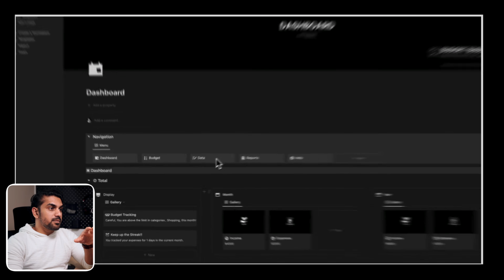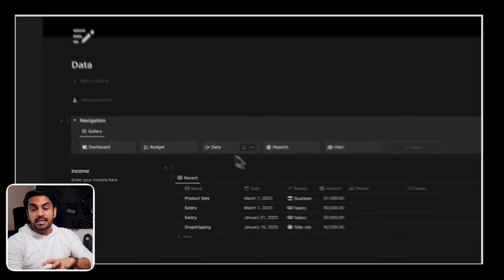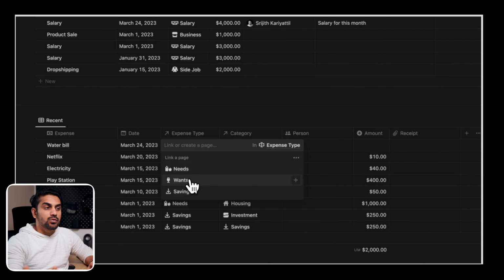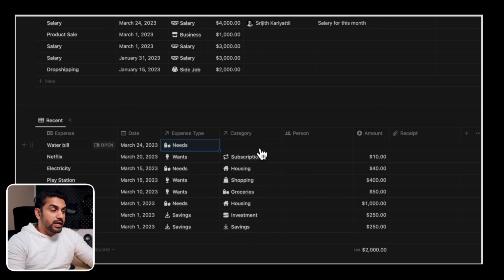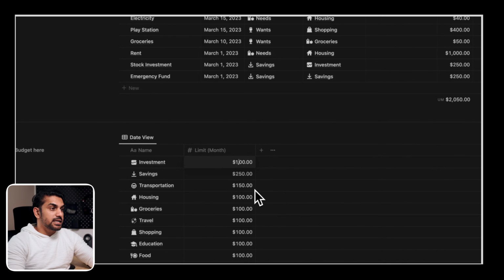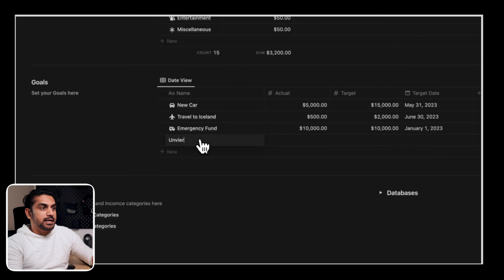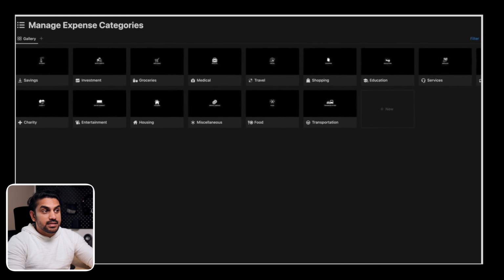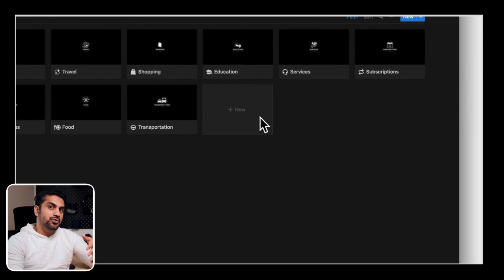Now we move to the data page. Now the data page is the one that you will use regularly. Here you can enter your cash flow. That means the money coming in, your income, and the money that goes out, your expenses. Additionally, you can set budget limits for each expense category and add and track your personal money goals. And if you want to customize the template to your needs, then you can do that here in the configuration section. Just add new expense and income categories based on your spending habits.